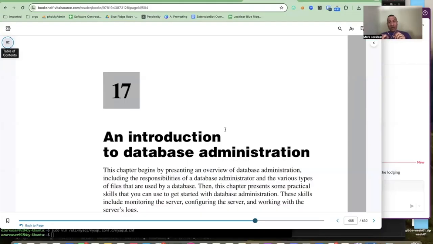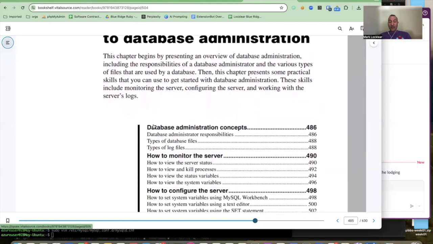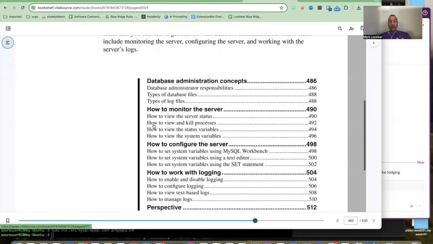And a lot of these things we're going to be looking at in the next few weeks are really considered advanced database skills. Only in large enterprise environments would you really need to go in and touch a lot of these things. That being said, it's still good for you to be exposed to them so you know where they live. So chapter 17 walks you through typical database administration responsibilities, specifically the database files, where they live, log files, system variables, system status, all of those things.